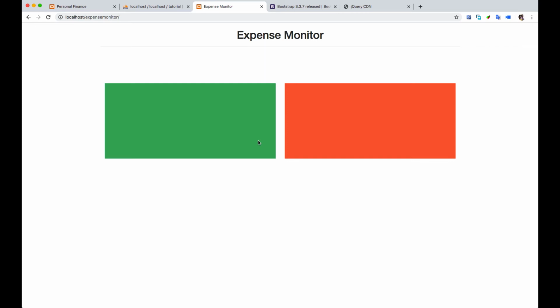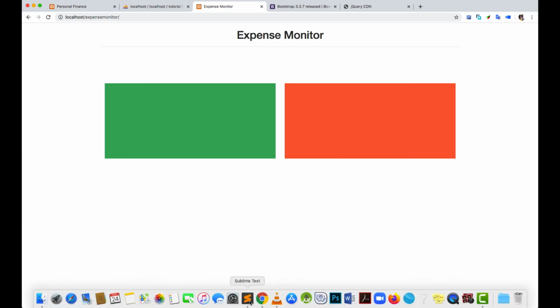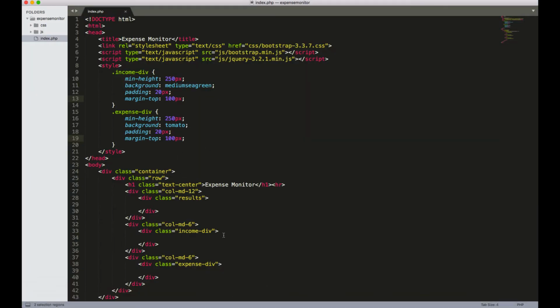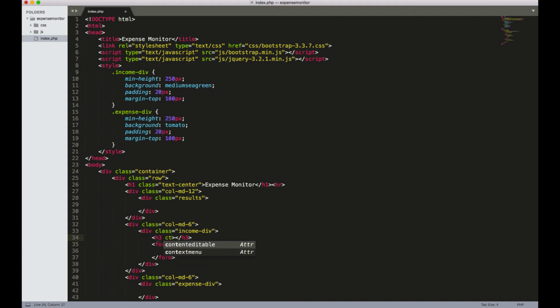There you can see these two divs have moved. Then let's begin to create the first form, which will be the income form. So we can give it a header of say h3, class text-center, say income form.